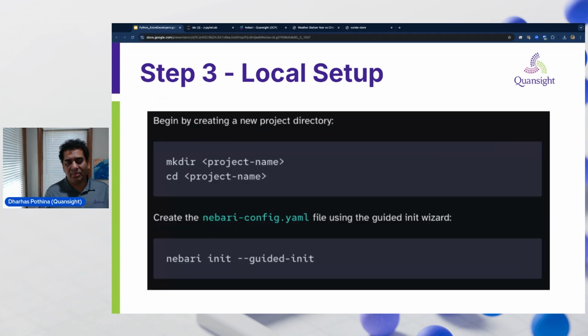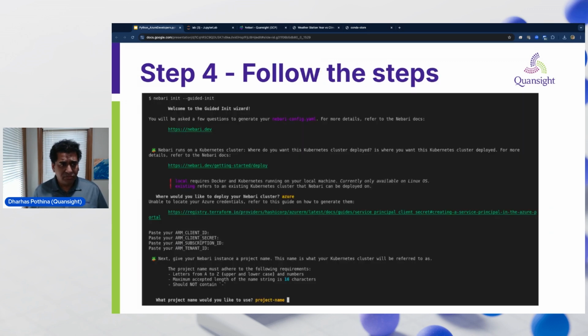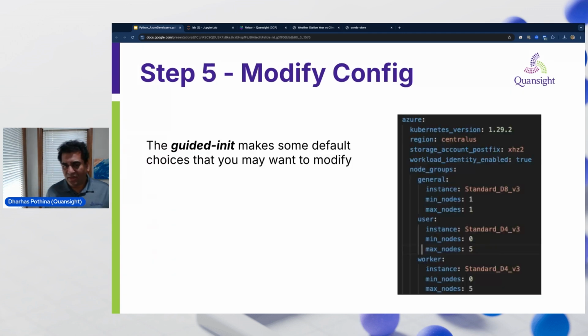Then a little bit of local setup, you just make a folder, and then we usually tell people to run the guided init, which is a small wizard that runs on the command line and asks you a bunch of questions. It'll ask you where you're deploying. It'll ask for some of the secrets and environment variables, which zone you want to deploy in, what the project name is, and a few other questions. And then at the end of that, it's going to spit out a config file.